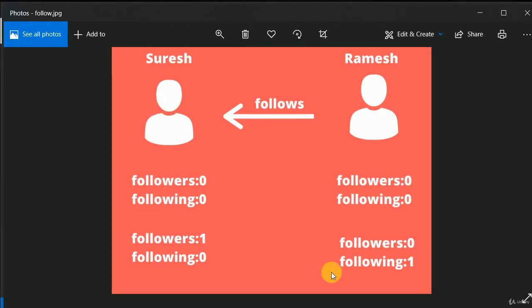So in the followers array of Suresh, we need to add Ramesh's ID, and in the following array of Ramesh, I need to add Suresh's ID. So the two things are happening in here, right? So let's now finally write the code for that.